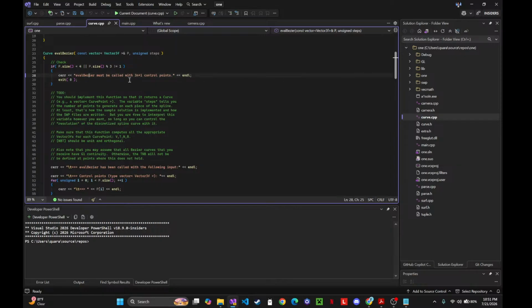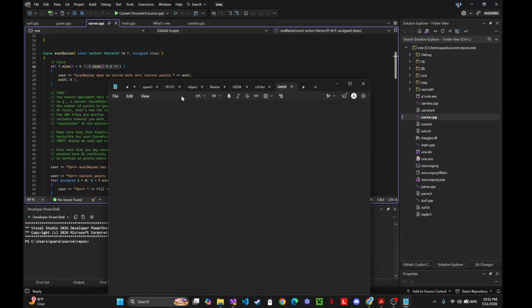Eval Bezier was called with a 3n plus 1. What is n? If p dot size is less than 4 or, wait, if p dot size modulo 3 is not equal to 1.